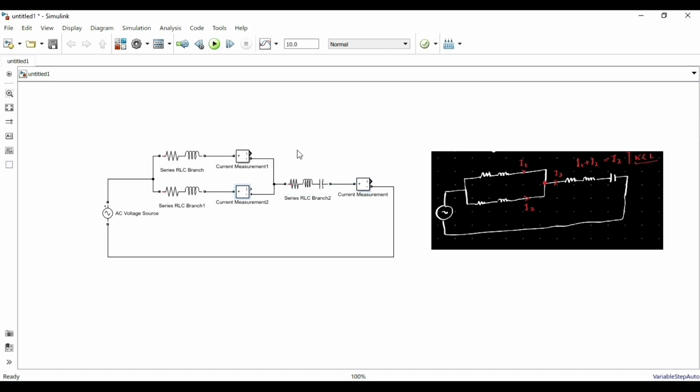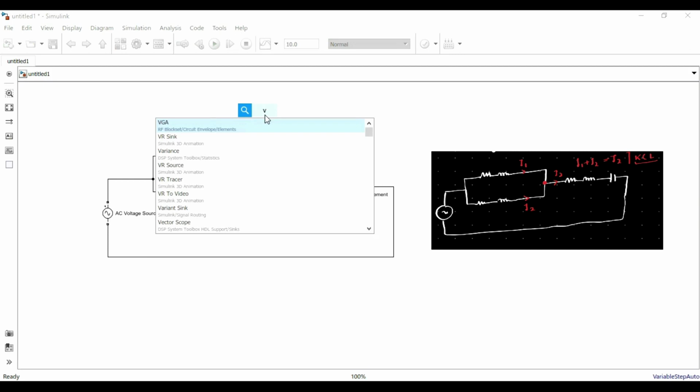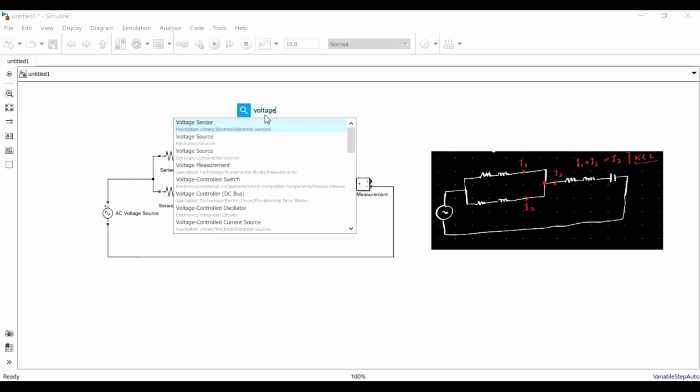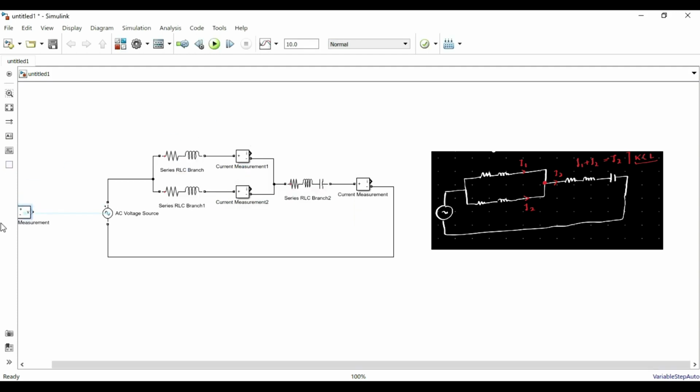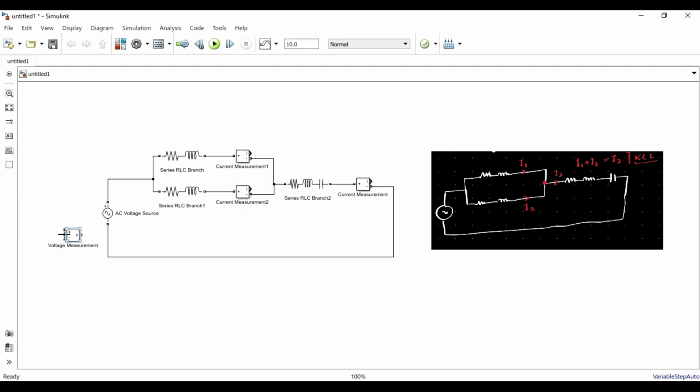Okay, so if I also want to use a voltage measurement device, I need to find one, but I can do that directly. If I just type voltage measurement, it will give me some values directly. I can double click this and it will give me a voltmeter. Okay, so I'll connect it in parallel.